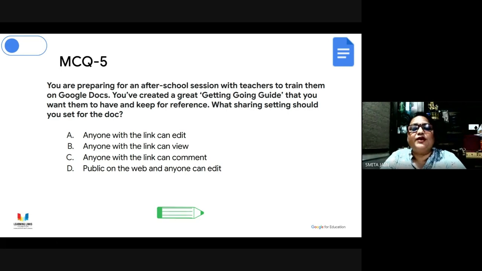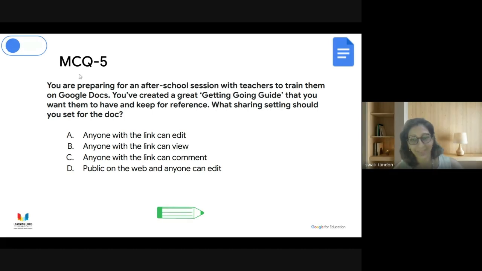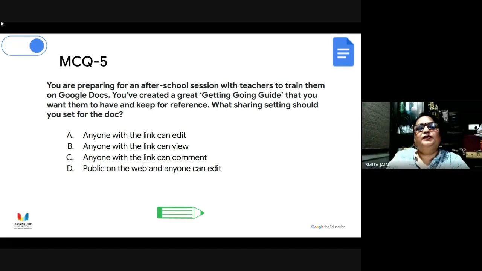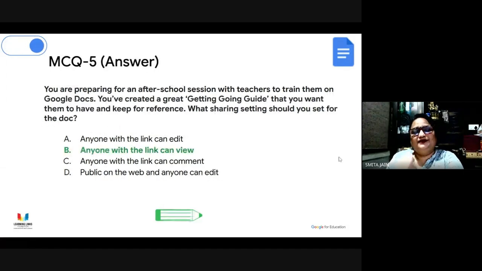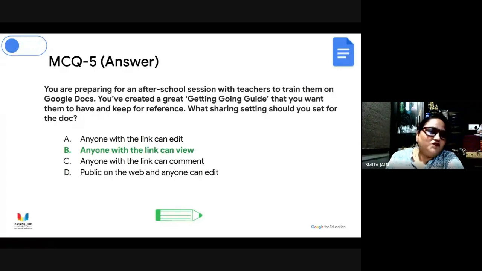So you want them to edit. You want them to view. Anyone with the comment, public on the web, which is the correct option? Everyone is saying B. Anyone with the link and view? Okay, let's check. Correct. So you don't want them to do the editing there. You don't want their comments also, because whatever you have created, it is going to guide them. It is for their reference. So, good.